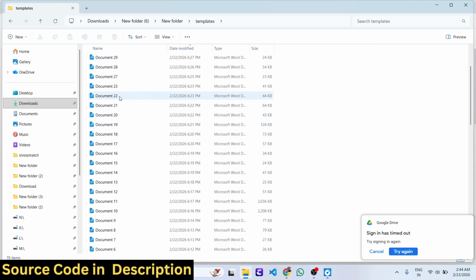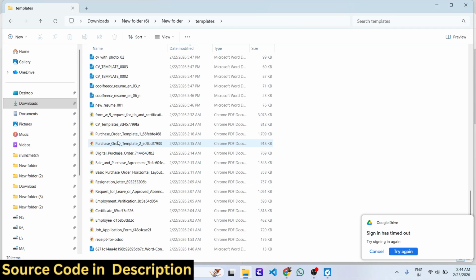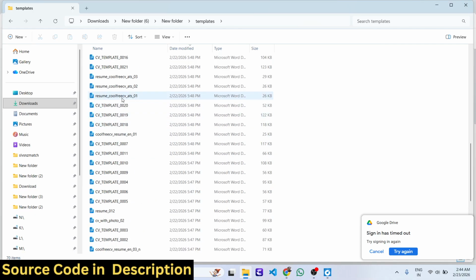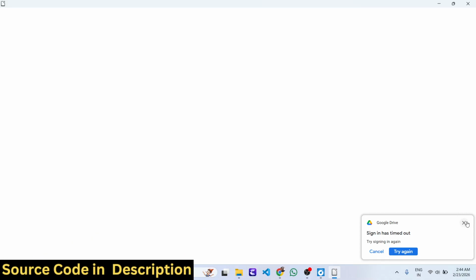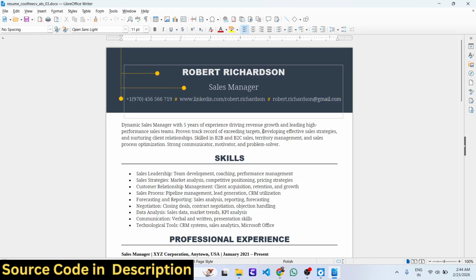You will see all these are Word document files. All these are editable as well. Let me show you one resume template. Once you open it inside your Microsoft Word or any software that you have, the template is fully editable.